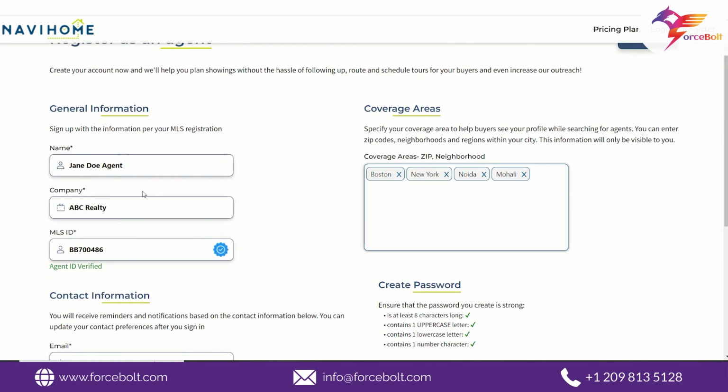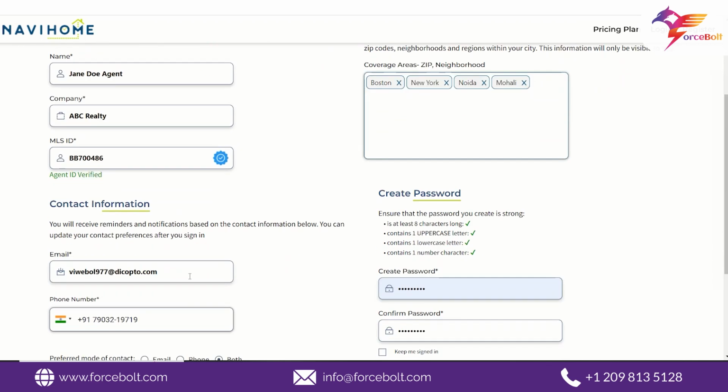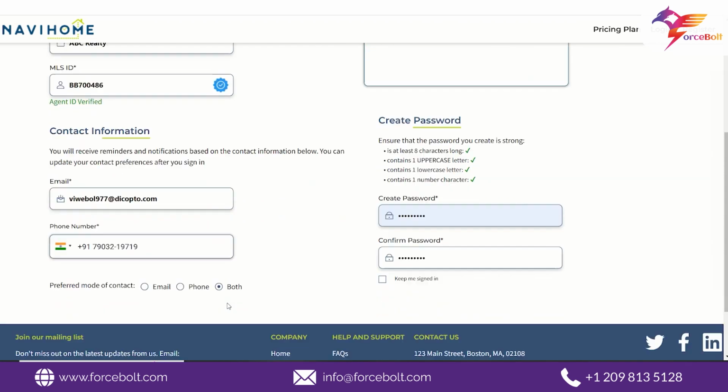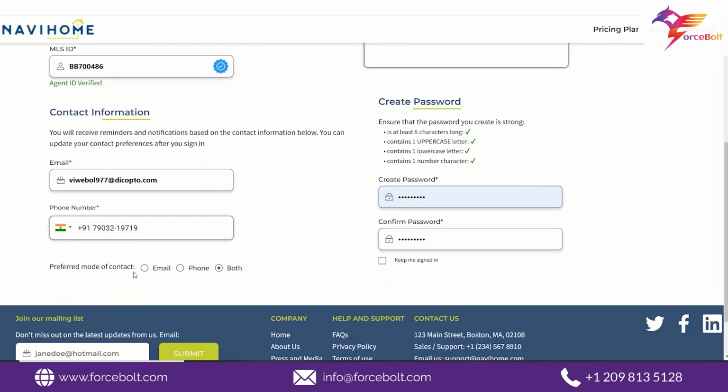Here we have filled in the names, companies and MLS IDs. You must note that the MLS ID for every agent is unique. So if we fill in a duplicate MLS ID, it will give us an error. We have filled in the email and phone numbers for the contact information. And for the preferred mode of contact, we have selected both.